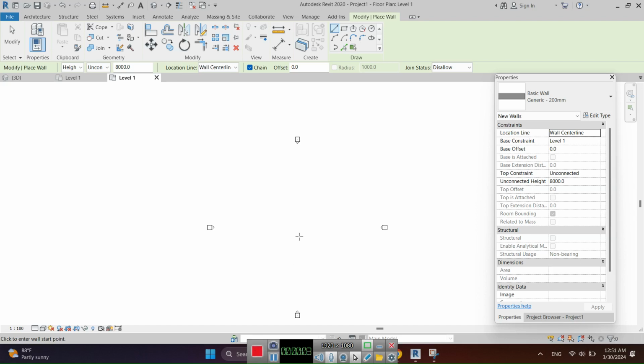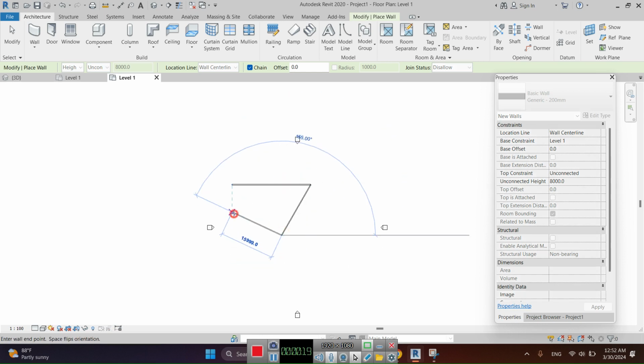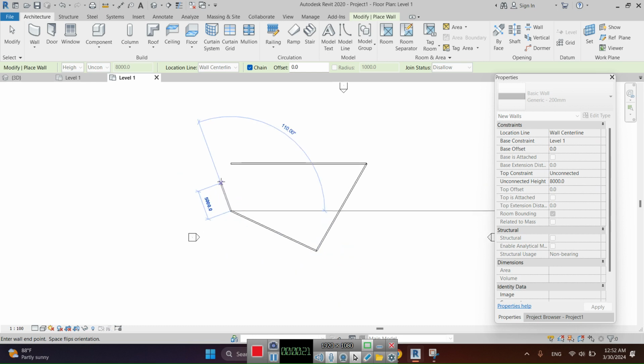Hello, this video is about location line of walls in Revit. Okay, first I select the wall tool here. I'm going to draw walls. You can see that I'm drawing walls.